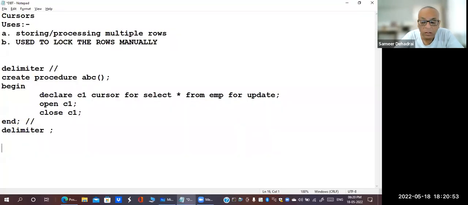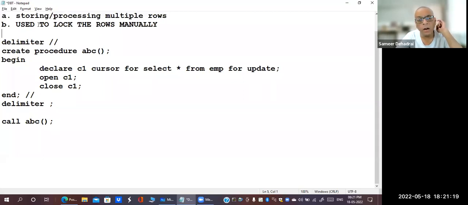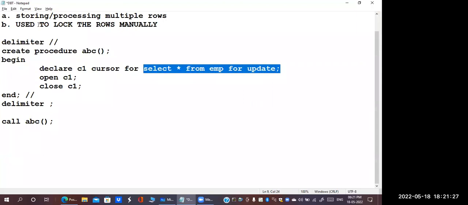So all I need to do is say call ABC. And when I say call ABC, what is the net result? It will manually lock all rows of the EMP table. It comes up in interviews. Even people with 2-3 years of experience don't know this. In interviews, when they ask you how to lock the table manually, if you say you require a select statement with a for update clause, that is correct. But that's an incomplete answer.